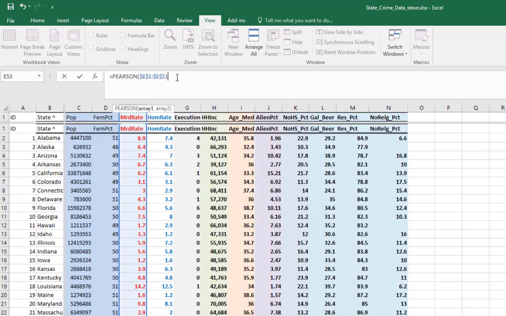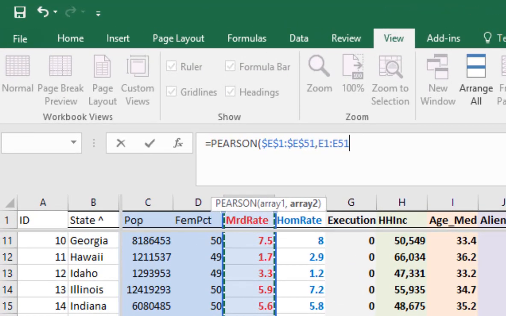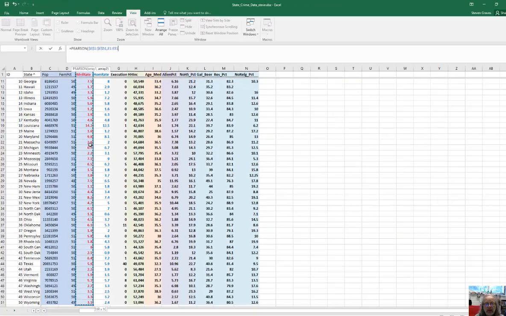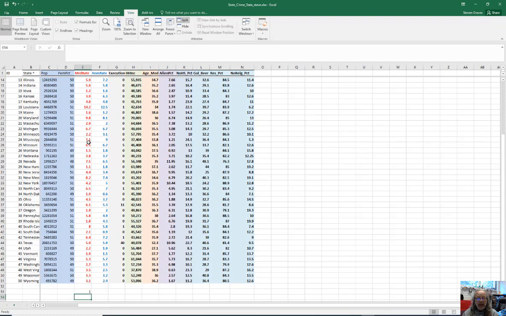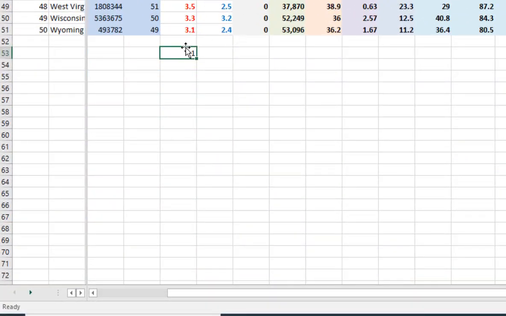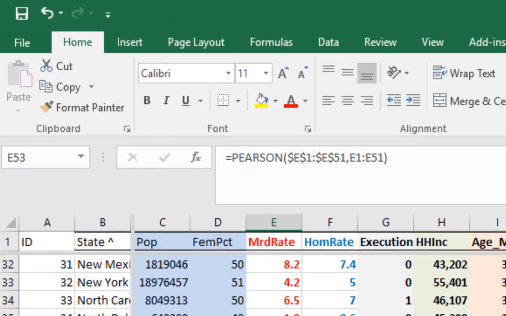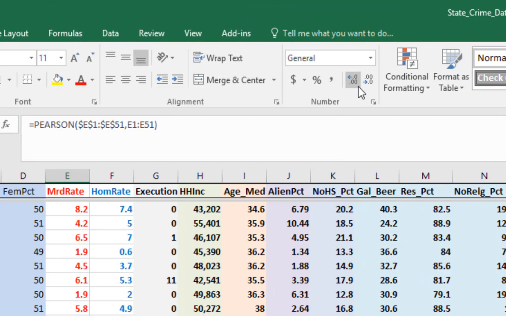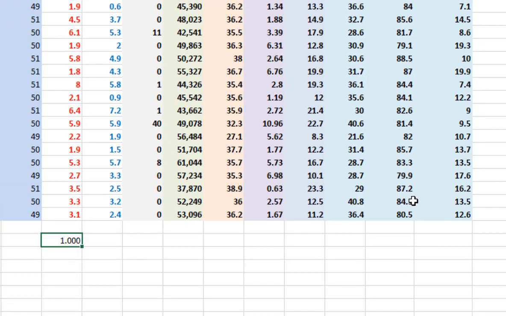Then we want to put a comma after that, and we want to then highlight the exact same column of data once again. So now it has E1 to E51, comma, E1 to E51. At that point, you can press Enter or close parentheses and Enter, and there's the result of the formula right there. It's 1. If you click back on the Home tab and you want to see 1 with some decimals after it, you can do that, and you see that it's a perfect correlation coefficient.